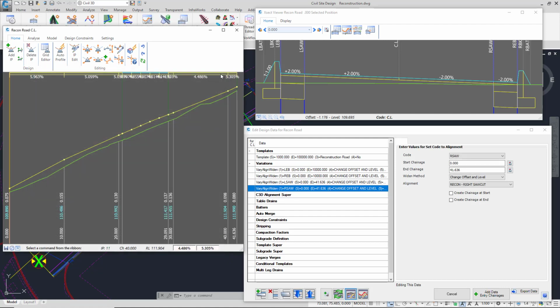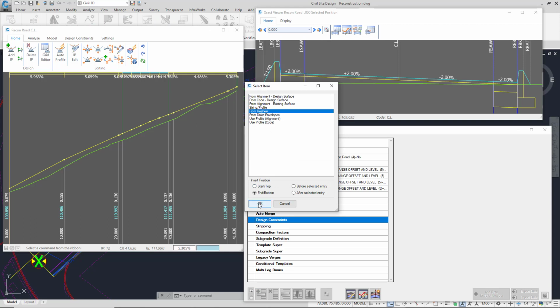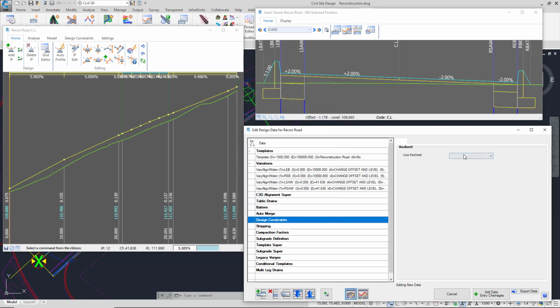Now, there are some useful ways in which you can use the resheet. So for example, if you did want to change the vertical design in any way, you can actually apply a design constraint which shows you where the resheet would be positioned. To do that, you can actually, within the Design Constraints tab button on the Design Data Form, click on Add, click on Resheet, click on OK, and we'll say yes, use the resheet please, click on Add Update.